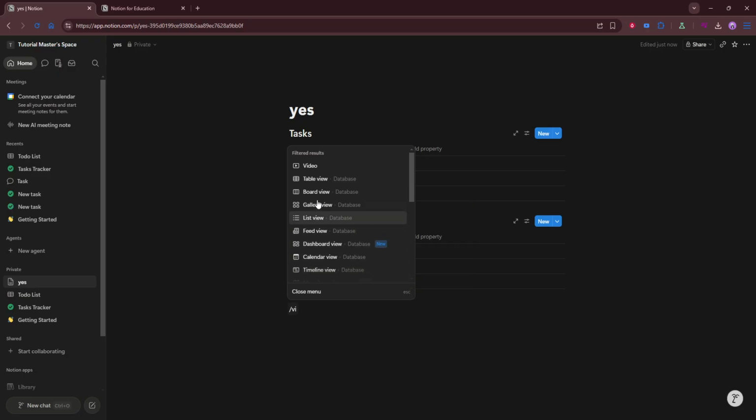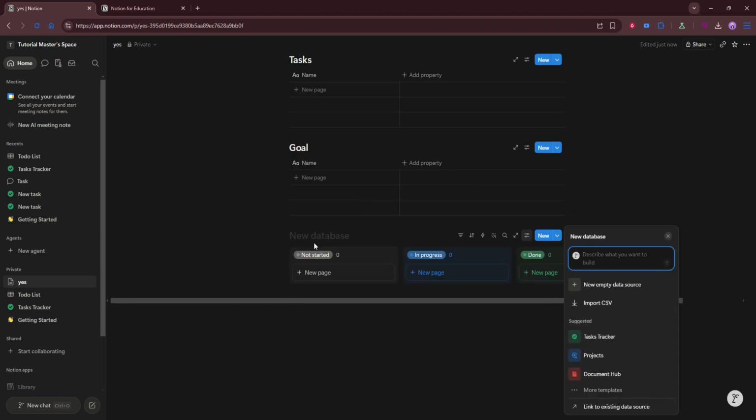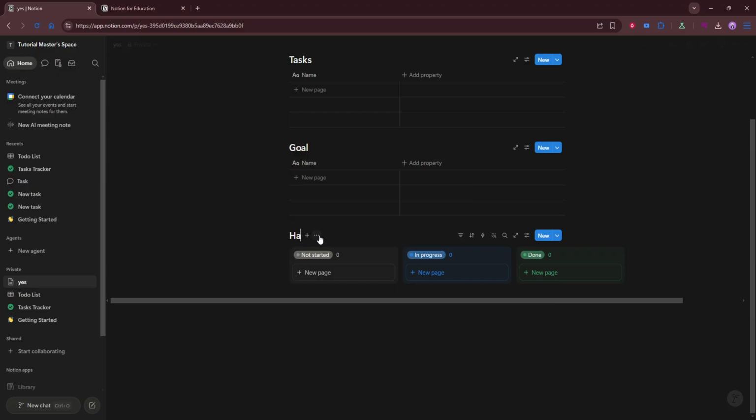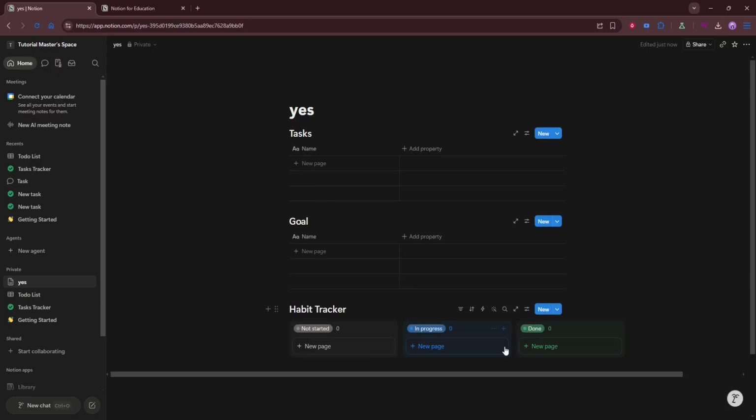Then create a section for personal notes. This is where you can store ideas, reminders, and quick thoughts or anything you want to remember later. Having one dedicated place for notes makes it easier to capture information without losing it.